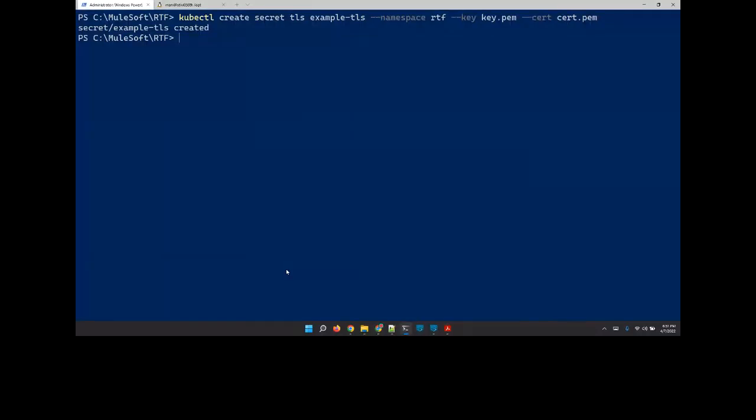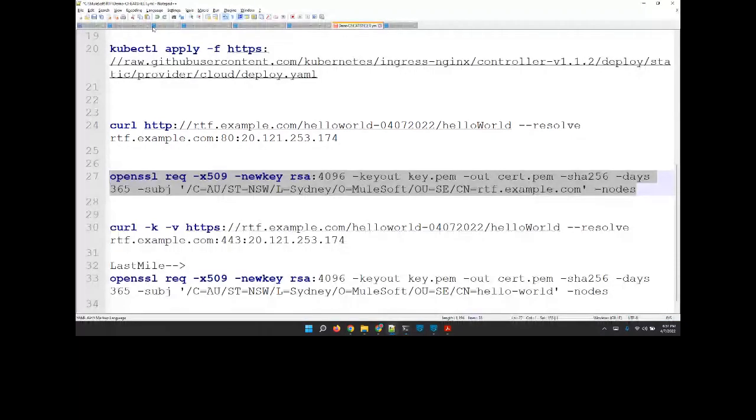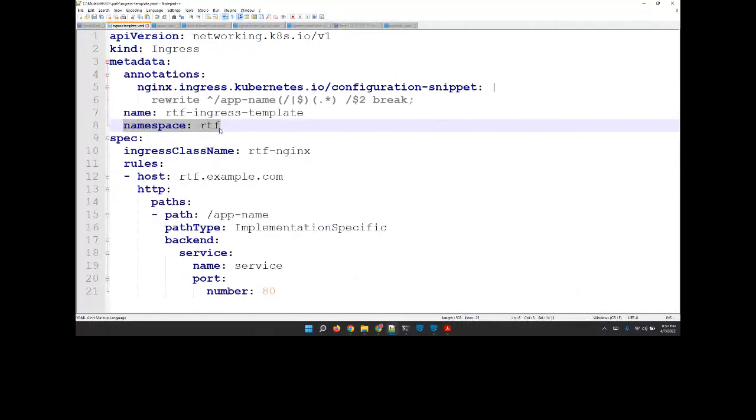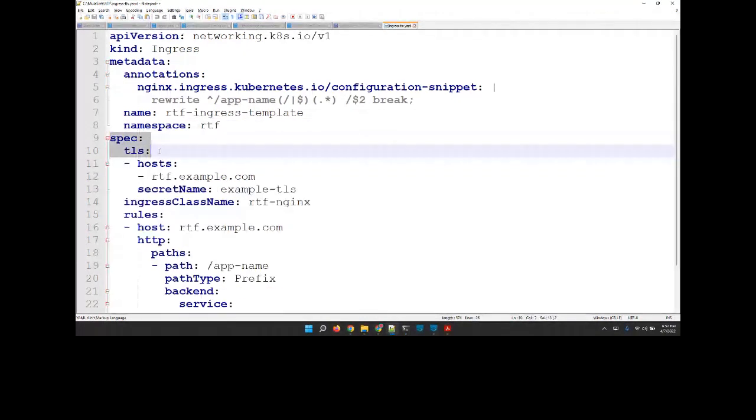In the Ingress template, I'll show you. It's already out there. This is what we had initially: an Ingress template, just basic and non-secure. All we are changing here is adding a TLS block, a spec tls section. This highlighted section is all that changes. We're adding TLS to the host rtf.example.com, using the secret example-tls we just created in Kubernetes. Nothing else changed, only this block of configuration for TLS.